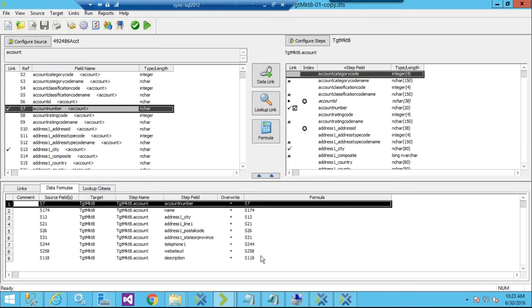The rest of the data formulas are super simple. They're straight source. It's going from an account to an account, and these are mostly all text fields. So if they were pick lists or lookups, like foreign keys, we'd have to do a lookup. So that's the DTS, and then continuing to work backwards.